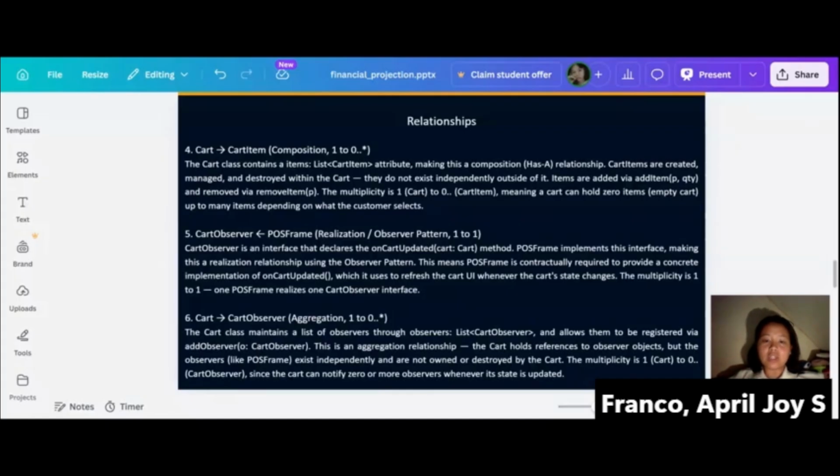So this method is called automatically whenever the cart contents are changed, allowing the POSFrame to refresh its display without the cart needing to know anything about the UI. The multiplicity is one-to-one.